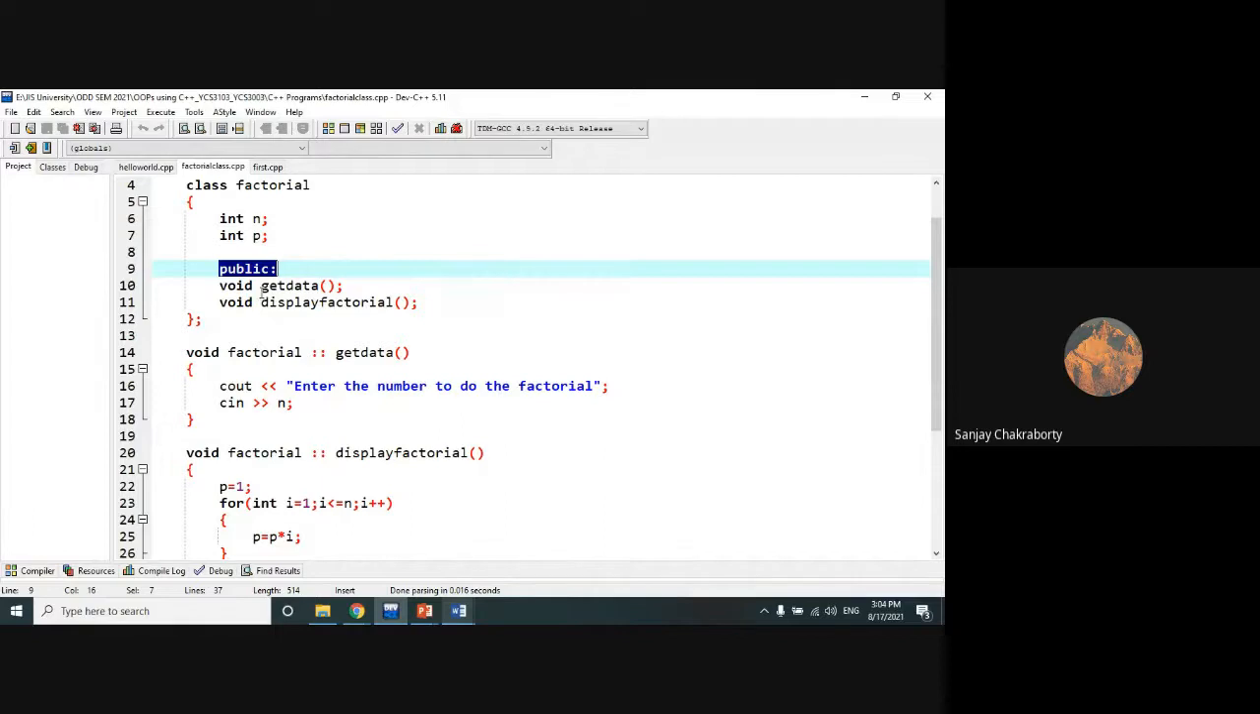Now, with the help of the getdata function, we are extracting data from the keyboard on which we are performing factorial, right? And with the help of the display factorial function, we are doing the actual factorial operation, that looping and then p equal to p into i, this kind of operations, right? So let's check it out.